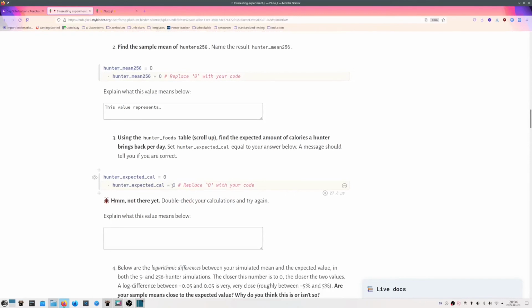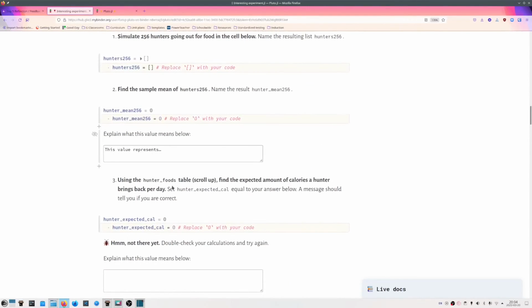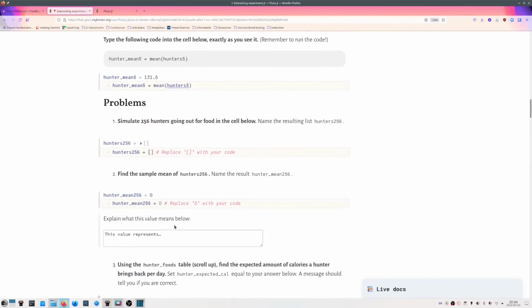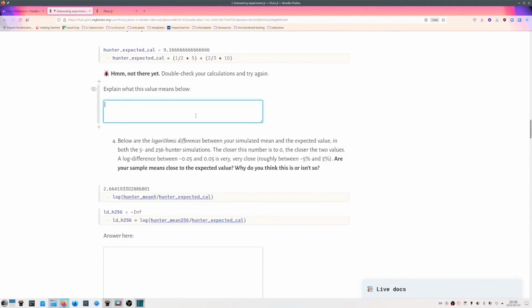And then you're actually going to do an expected value calculation. One thing that you might find useful when you're doing your expected value calculation is you don't actually have to put the final number in here. You can actually put in expressions like 1/2 times 5 plus 2/3 times 10 or whatever. That's not correct. But once it is correct, this thing will change to say, woohoo, you're correct, or whatever. You're going to explain what that value means.